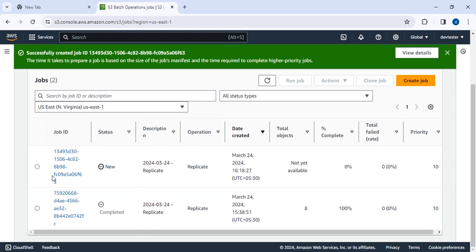Okay, it's new. Just please have a look. Just now I executed the job. Please look at the time, and the status is new. It's still not yet completed. Once the status has been completed, please go through the destination bucket and check whether the file has been replicated or not. We can say 100% that after the batch operation job has been completed successfully, we will get all that data from the source bucket to the destination bucket.